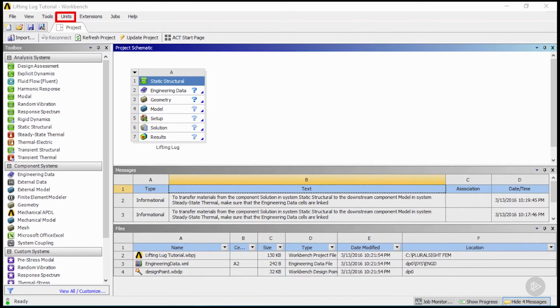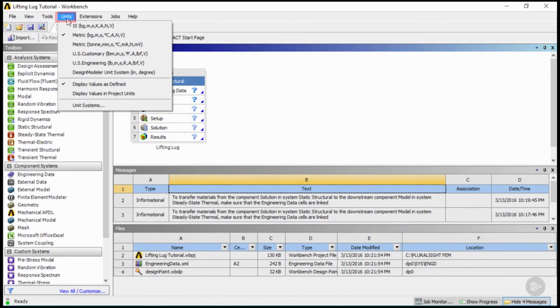So moving on to the Units menu in Ansys Workbench, you can go ahead and select from different types of predefined unit systems such as SI, metric, or US customary. Now this checkbox here, display values as defined, means that this will use the units from the source. So let's say if you imported a CAD model, this will use the default values of the source instead of using the values in your project units. So this is where you can go ahead and change that to force Ansys to use the values in project units or to use it from the source.